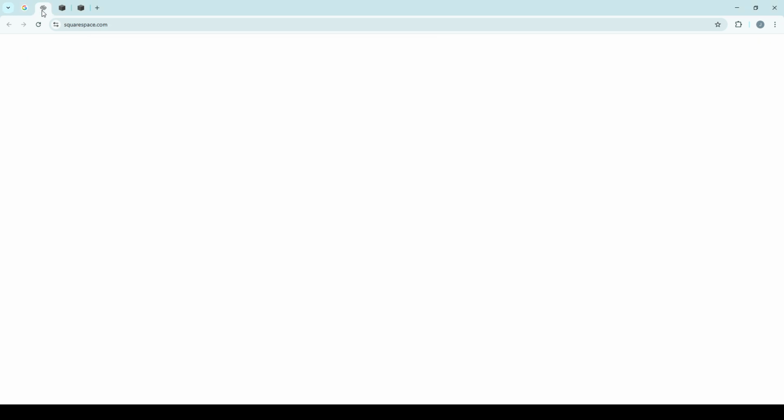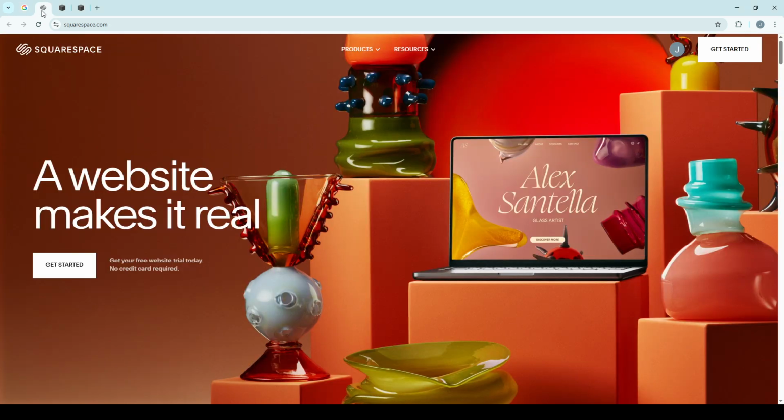Opening your preferred web browser, simply enter the Squarespace website URL to ensure that you're on the home page. This is where you'll begin the journey of editing your site. Once there, you'll see the Get Started button. Go ahead and click that.